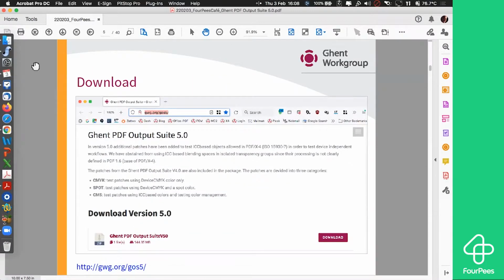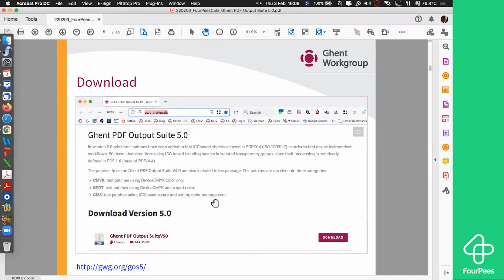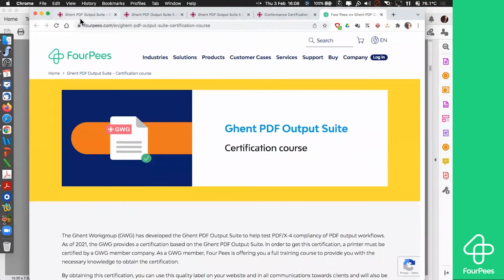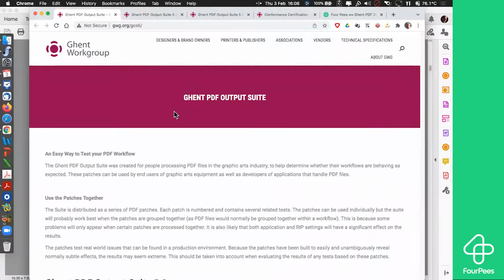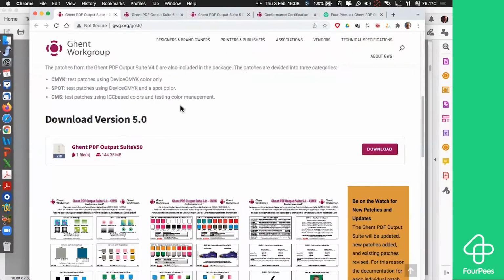The output suite is free to download. You can go to the website of the Ghent Workgroup, and there you find a page where the output suite is described, and there you have a download feature where you can download this current version 5.